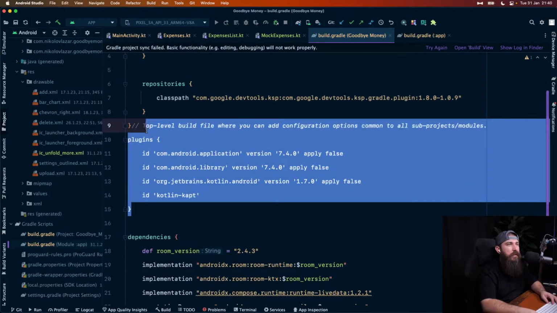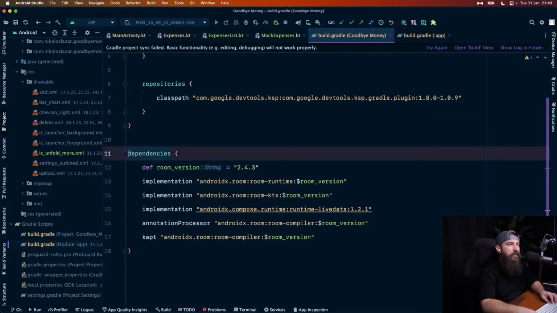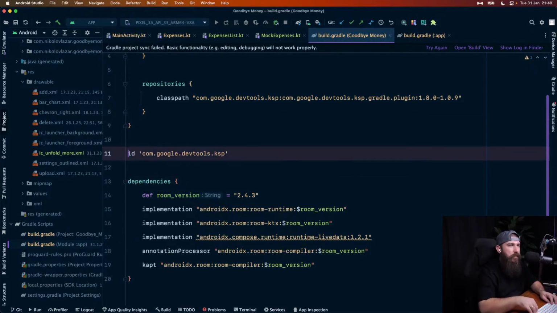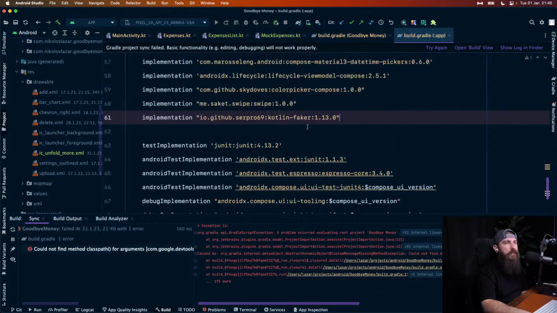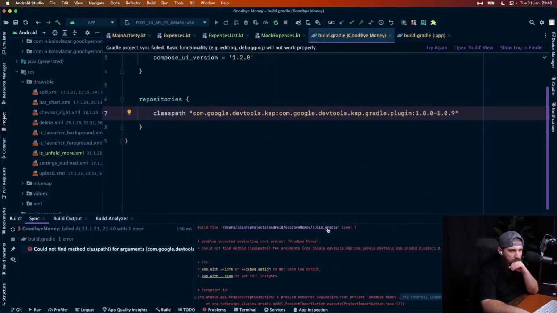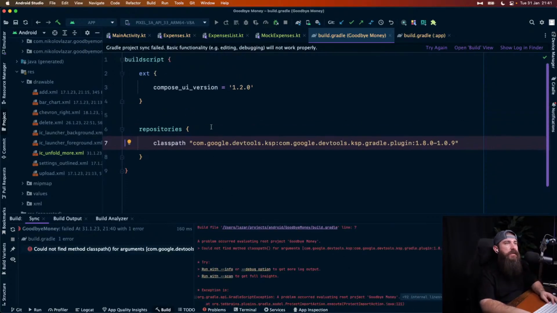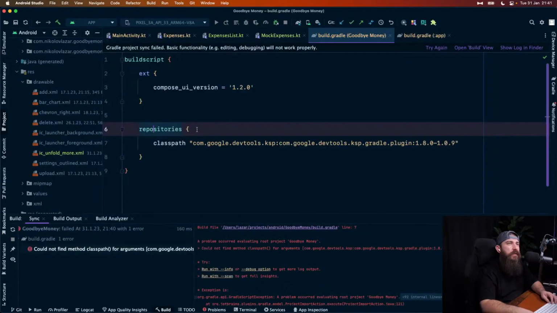So I'm gonna remove all this, and definitely these things as well, but I just want to grab this, and we'll move over to this build Gradle. Could not find method class path. Build script repositories class path.